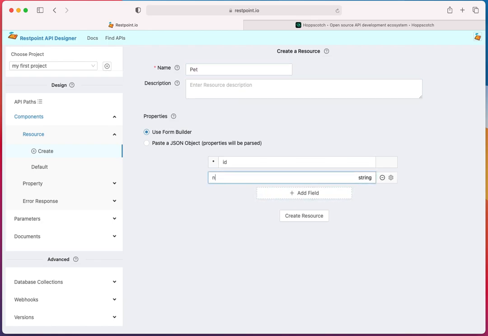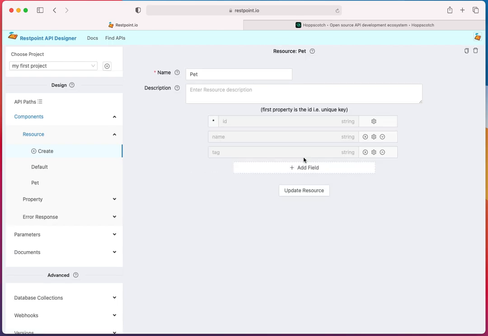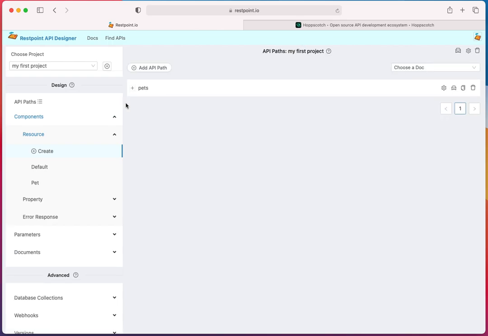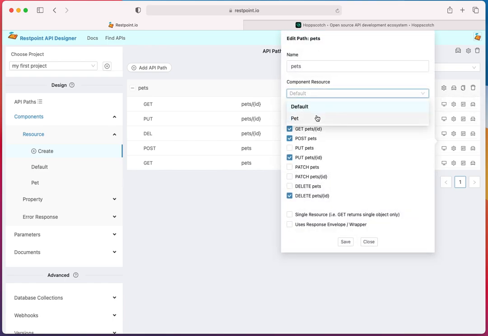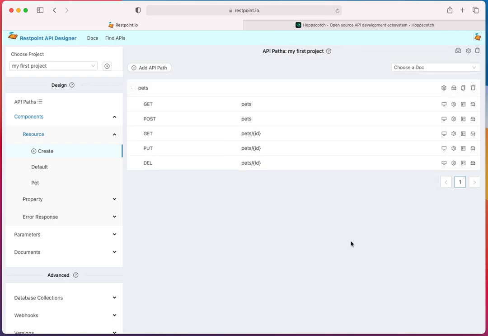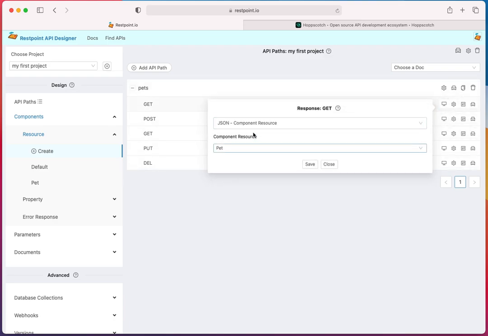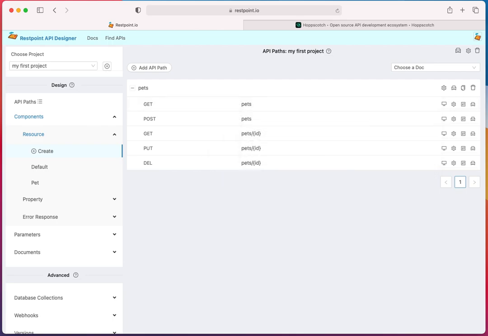I'm going to add the name, and let's say we add a field called tag. So we'll keep this with a simple resource. And now for pets, I'm going to come in and by default make that be a component resource. So what that is saying, now that we have defined a resource, let's use that. So if I come down into my get pets now and I look at this, I see, okay, it's now the component resource. Now let's go see what this looks like.